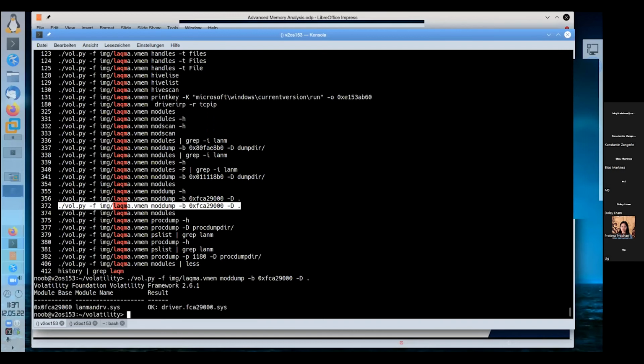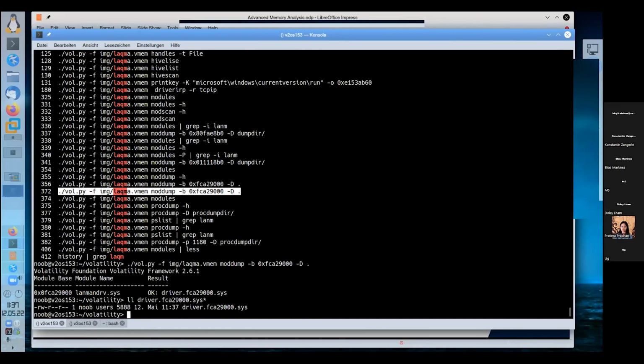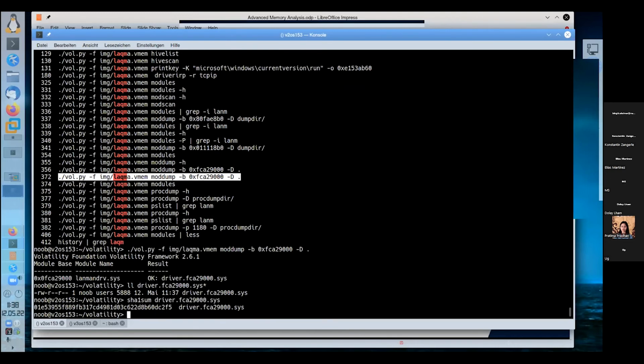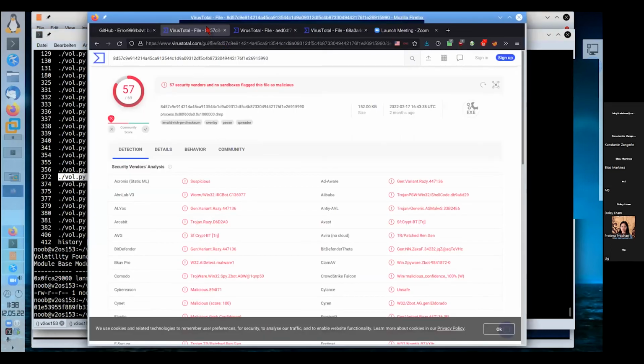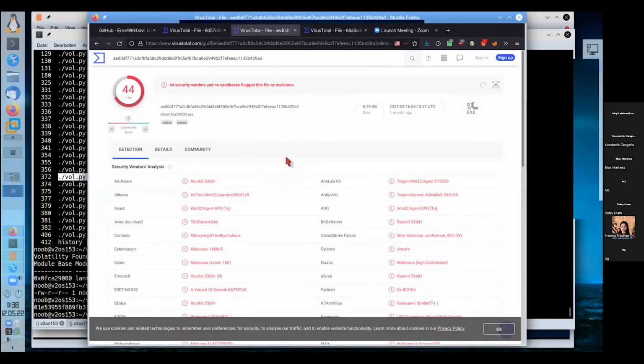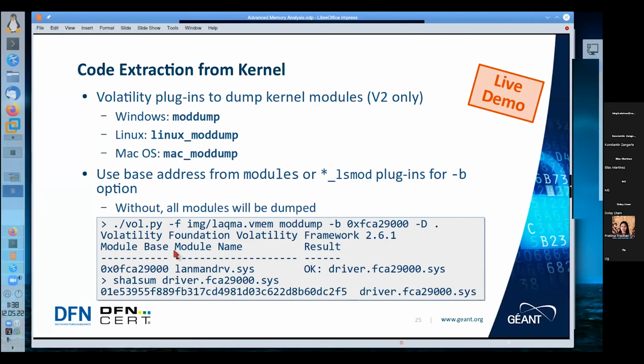So we can see here it dumps our module. And again, we can use the SHA-1 sum and go with it to VirusTotal and see what we have here. And again, this is called fishy. So this is very simple. We just have to get this address from the modules list.